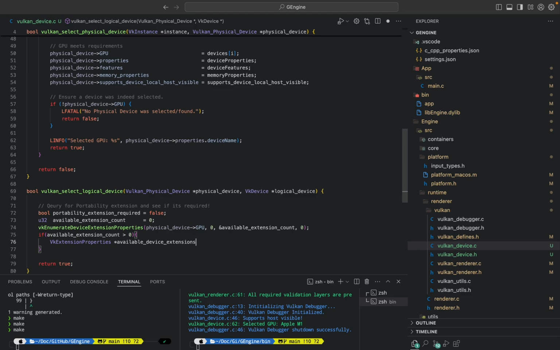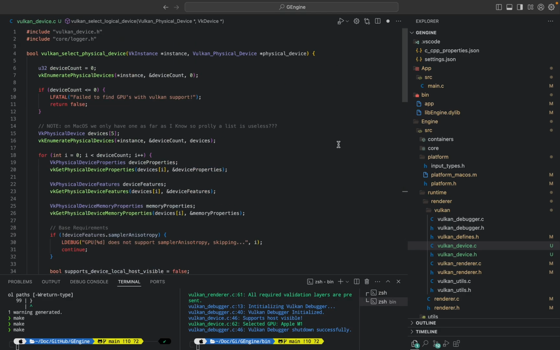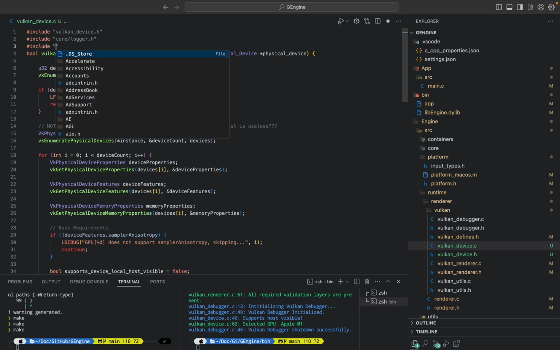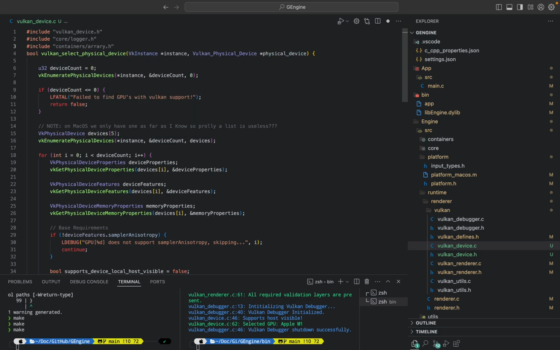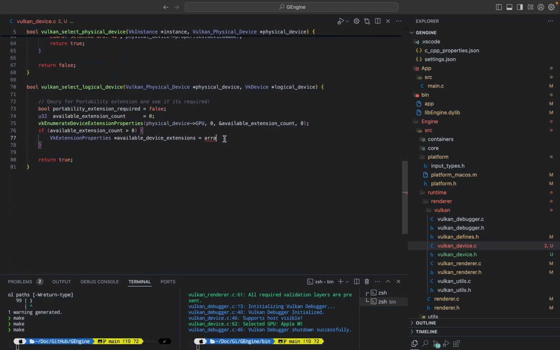In fact, let's do it this way, then it's more explicit. Available device extensions. You don't have to name it explicitly, but it's just for me to know. And I'm going to need an array, so let's include our container array. So let's do containers, and then let's find the array. There we go.